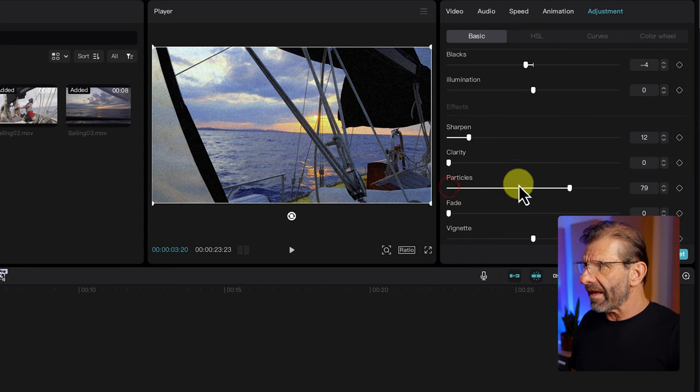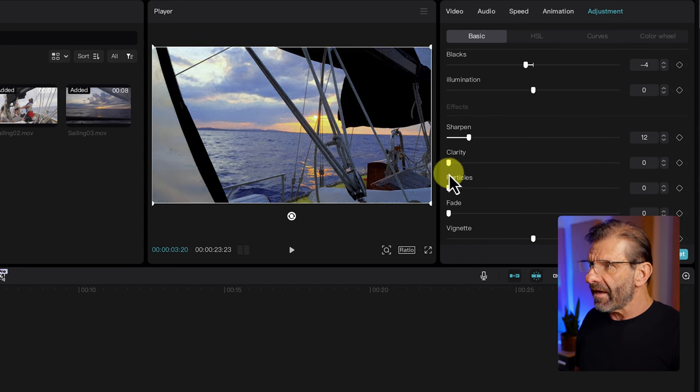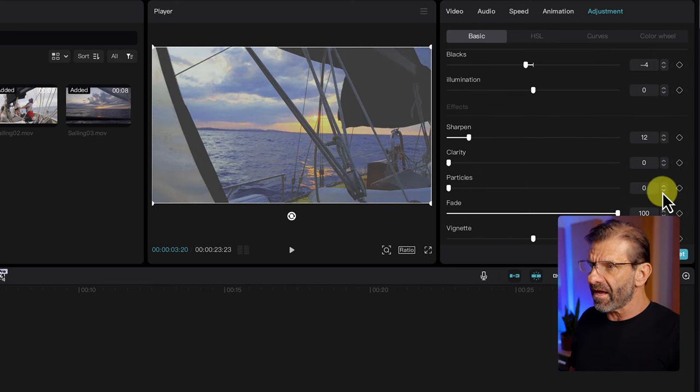Particles gives you a look like that, so it looks like it's film. And if you're going for a film look, that's kind of cool. You can leave a little on there. Fade just fades the image out and makes it less contrasty. It kind of puts almost like a layer of gray over it.